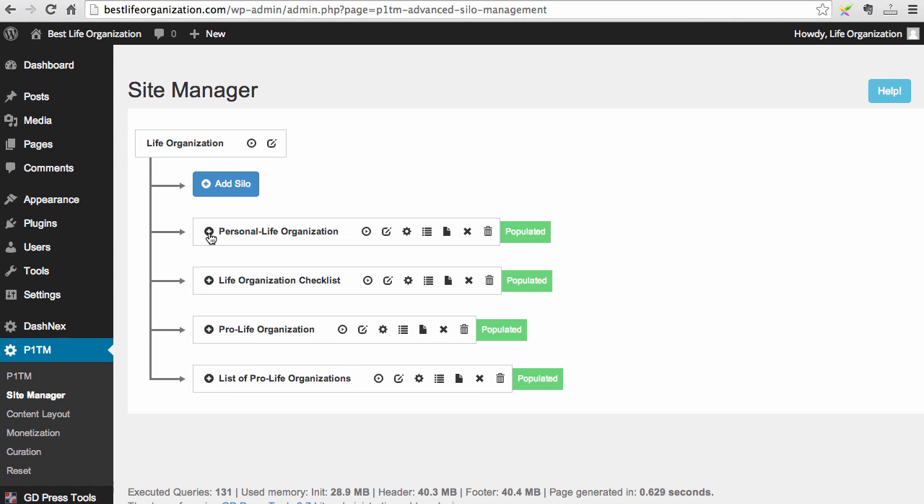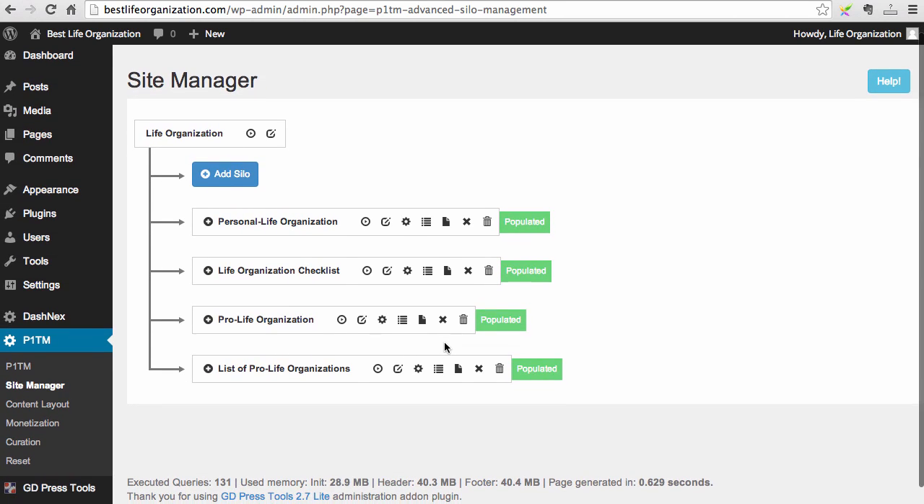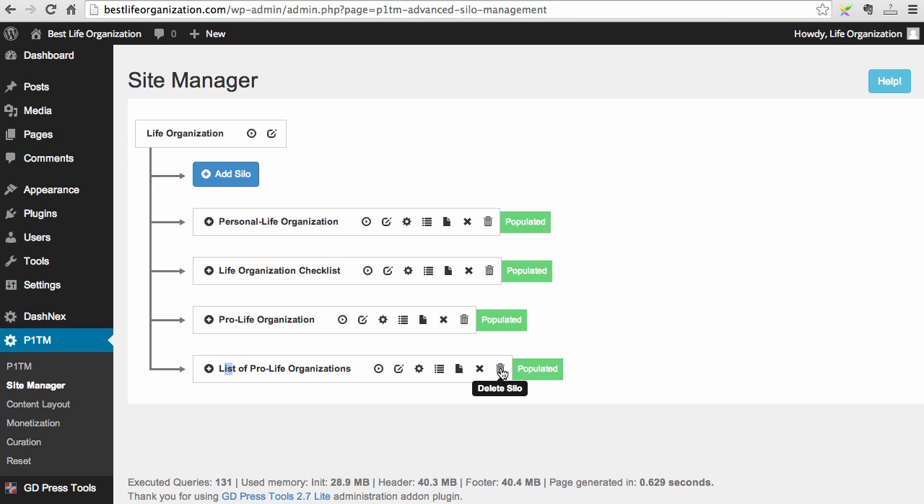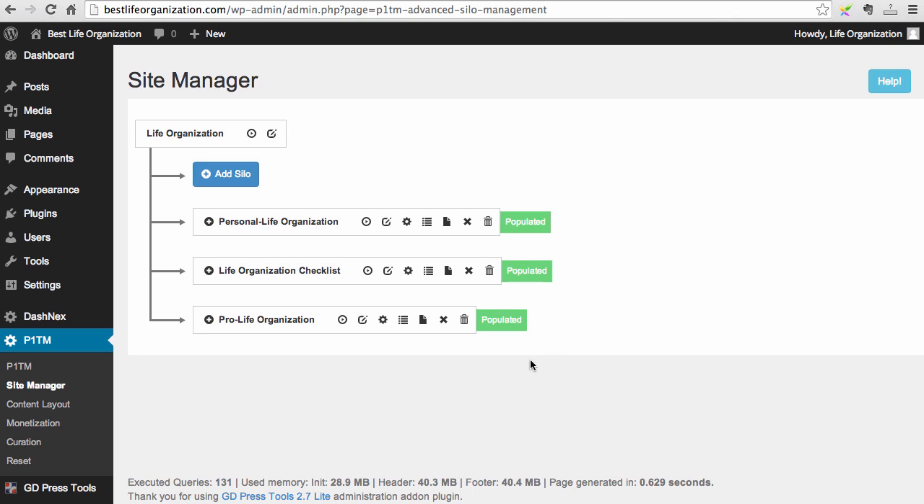Now, the other thing is that obviously you can delete any silo and it will remove all the posts and pages and category within the silo. So let's say I want to delete this list of pro-life organization. So what I do, I just click this button, I click delete, and now everything will be deleted. As you can see, everything is gone.